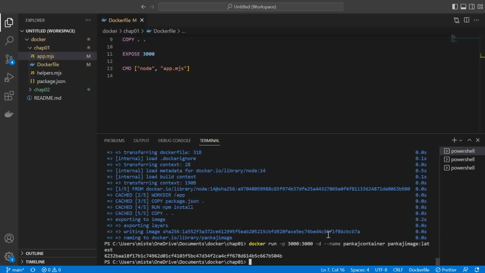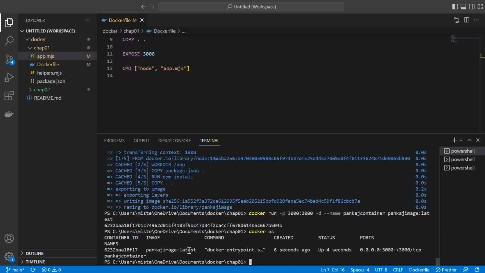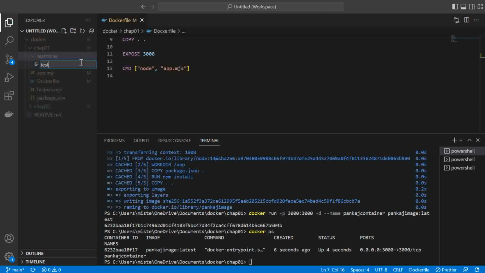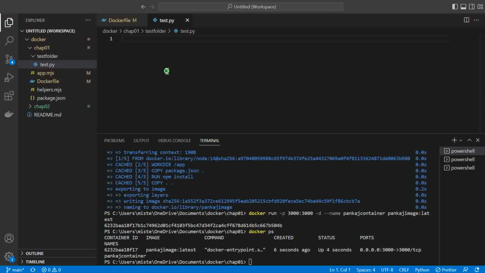Now I want to push. If I see docker ps, you know that it's running. Now I want to push one file. Let's create a folder here, test folder, and let's create a file, test.py. I can give some content. So I saved the file.